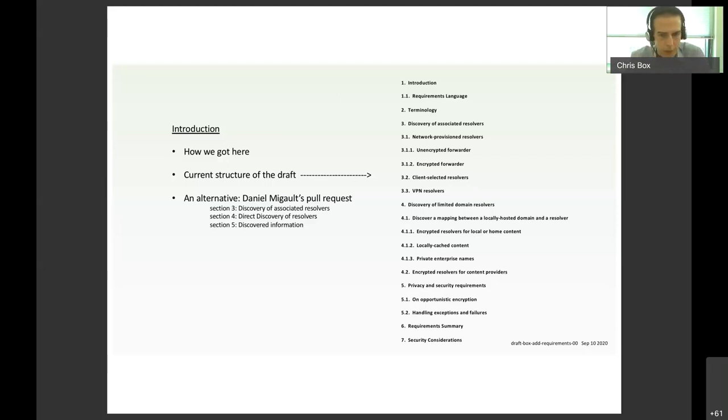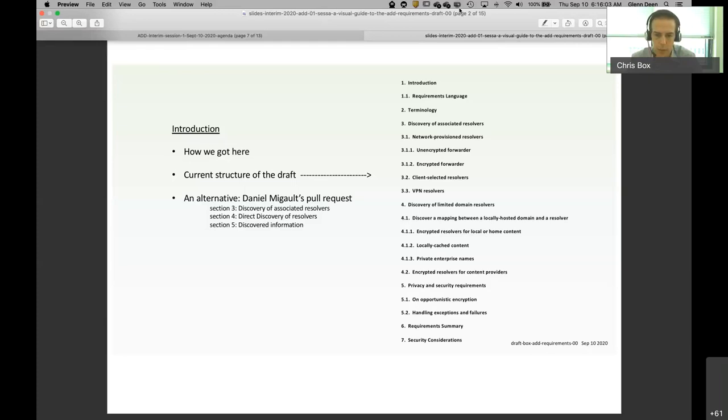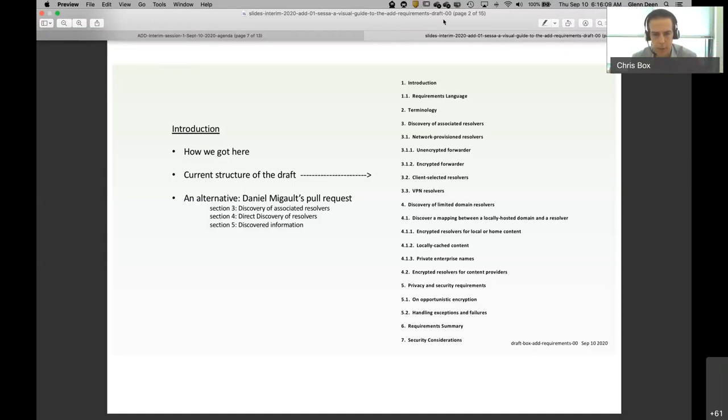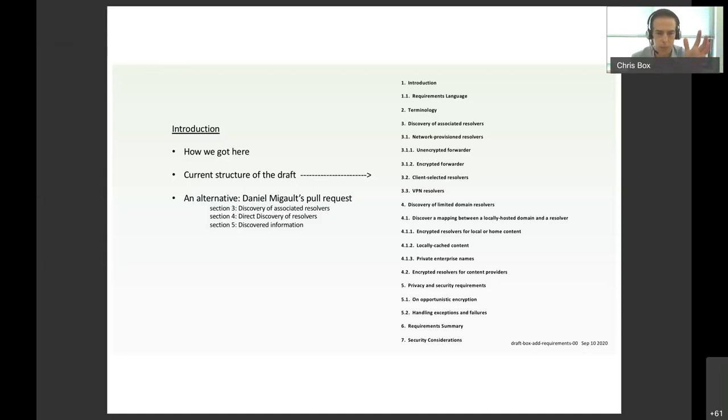It's maybe a little small to see on the right hand side, apologies if it is, but the idea is that it's got the introduction, of course, terminology, where we define some terms, and then sections 3 and 4 are the main areas where you find the use cases. Section 3 is all about discovery of associated resolvers, which is you start from what you already know in terms of resolver and go from there. Section 4 is covering something quite different, which is how do you address where you have a limited set domain or a limited set of names that are relevant.